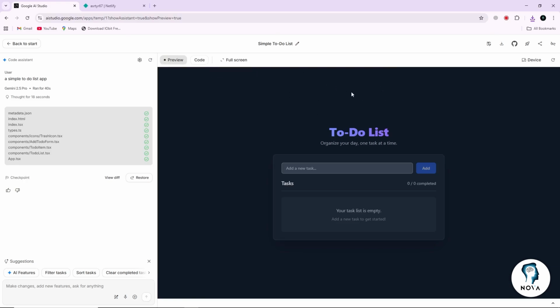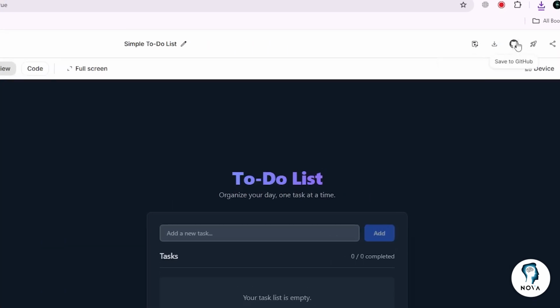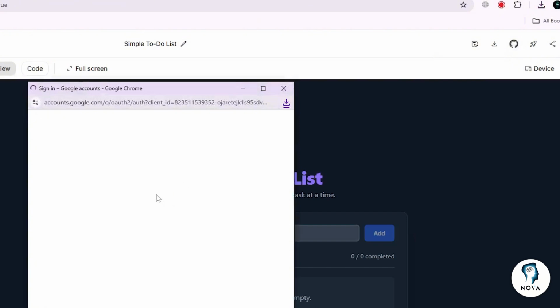First, start by creating your app in Google AI Studio. Make sure you have designed and tested your app so that it works as expected. Once your app is ready, you need to save it or export the code. You can do this by clicking on Save to GitHub and logging into your GitHub account.